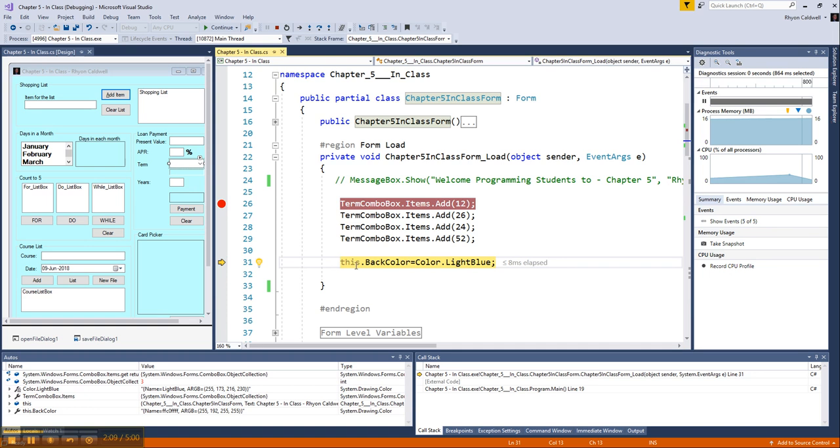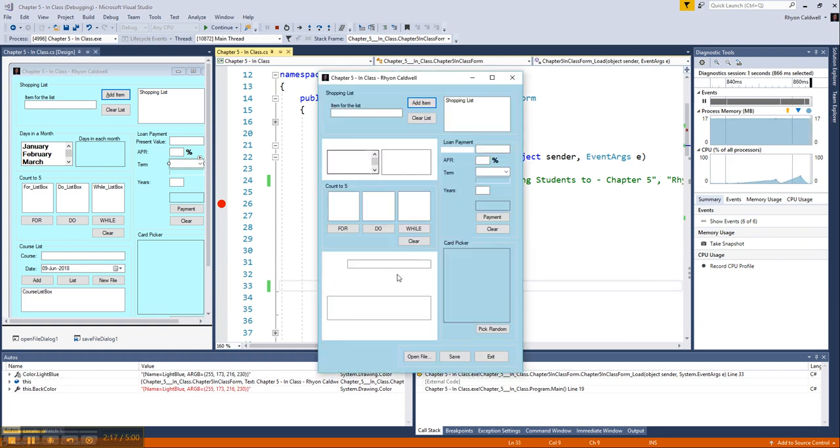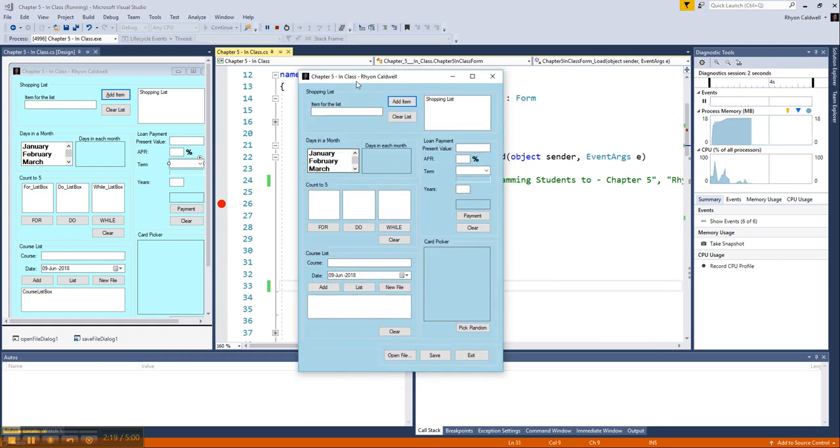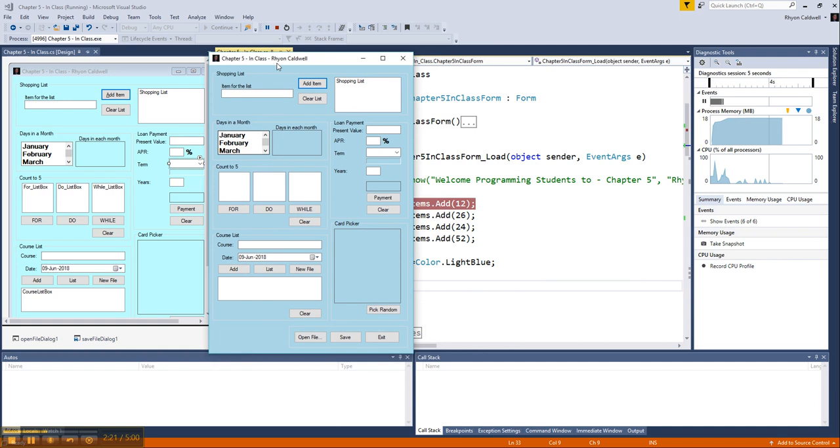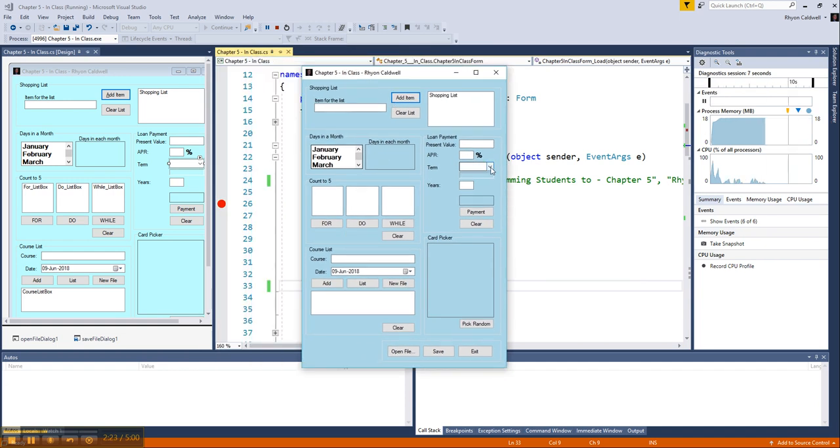And also I'm going to change the color. I'm going to change the background color of the form. So right now it's kind of this blue. I'm going to change it into a light blue. As soon as I finish that, you'll notice that even the color of my program changes. And this term box has now got those codes in it.